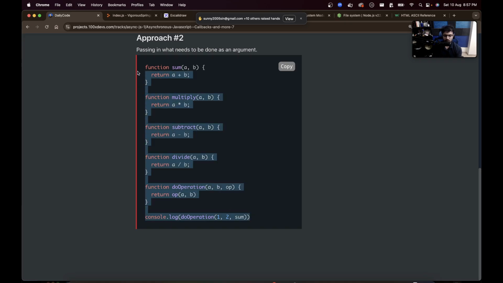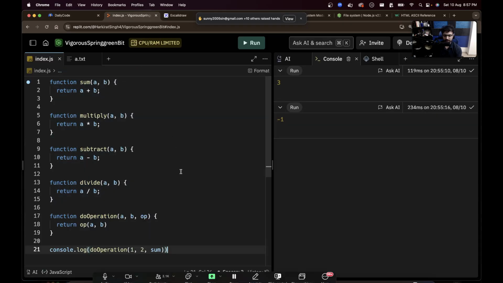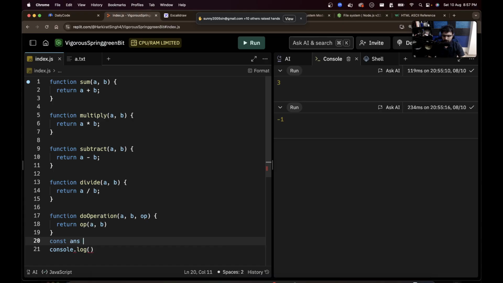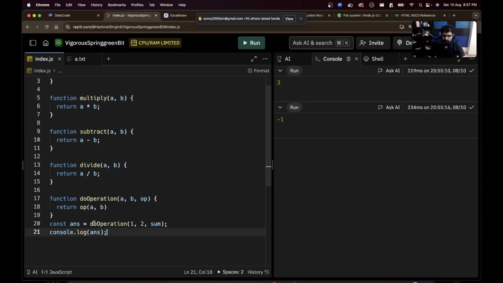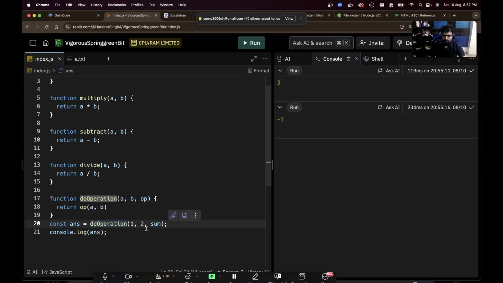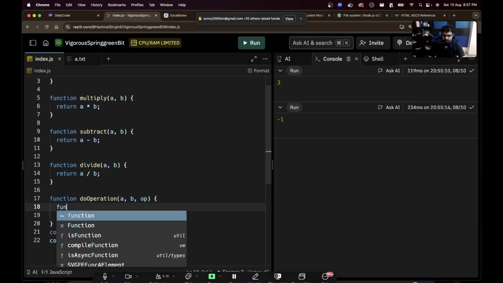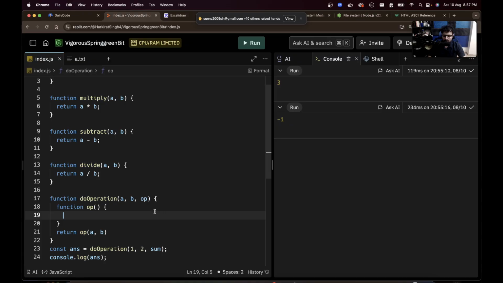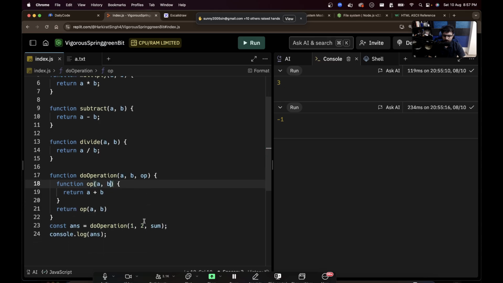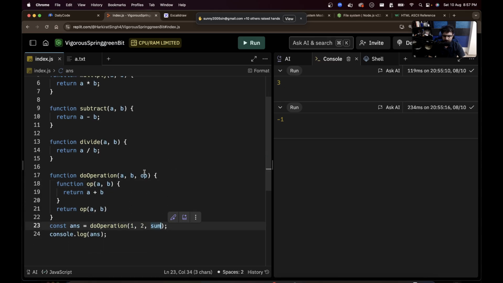What will happen when this code runs? Let me copy this code and paste it in Replit. What do you think happens when I run this? Let me make this easier to write. Const answer equal to this thing and then console.log answer. If you look at this code, we called do operation 1, 2 and sum. What will happen is the 3rd argument here will become something like this: function op return a plus b. If I'm passing sum as the 3rd argument, op becomes the specific function.